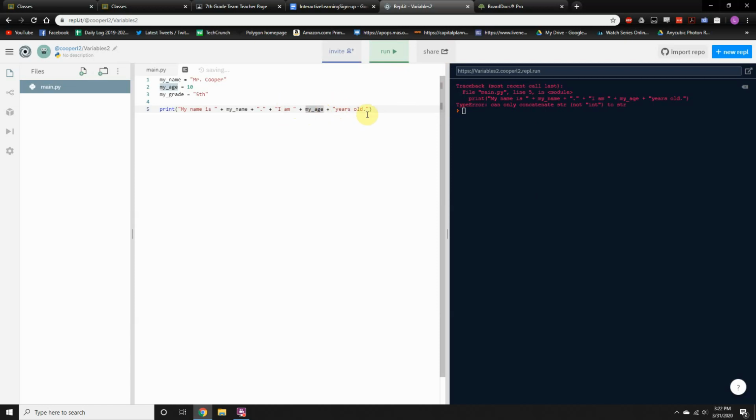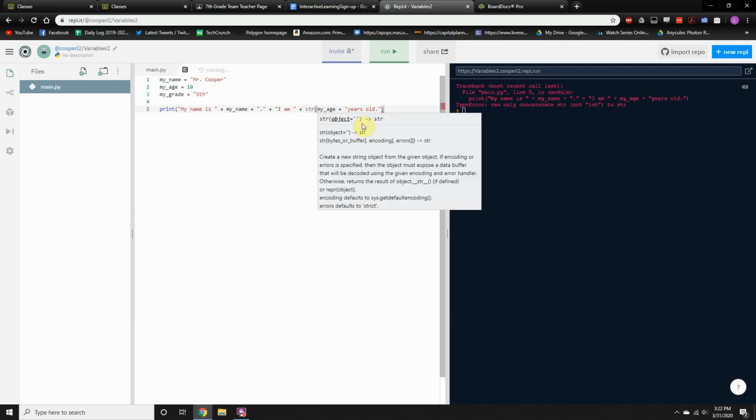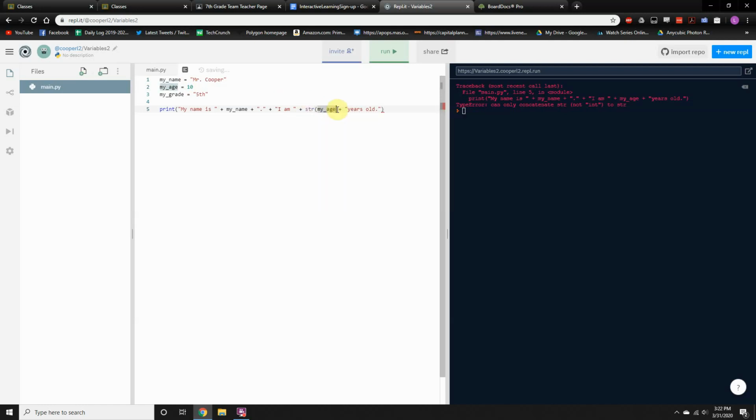And when you do my age, you're going to see I came up with an error. That's because my age is just a number, and Python has a weird time printing that out. So for this, you need to put the following, str in parentheses around my age, and that just tells Python to print the number out as a string, as a piece of text versus a number. So if I hit run here, that's going to fix that.